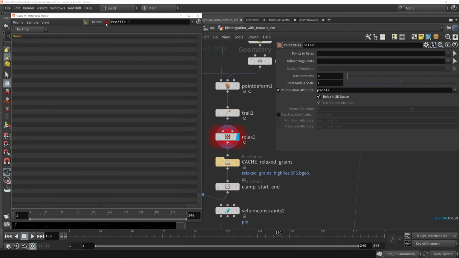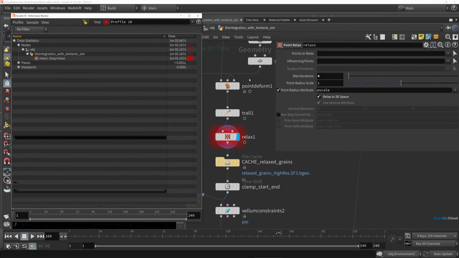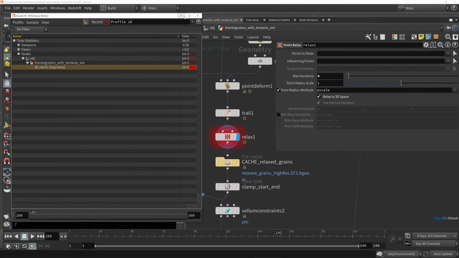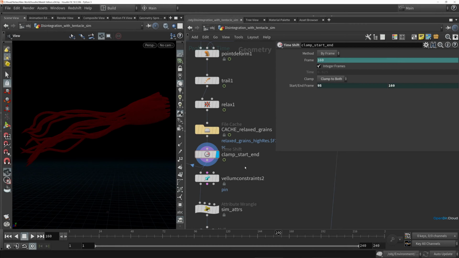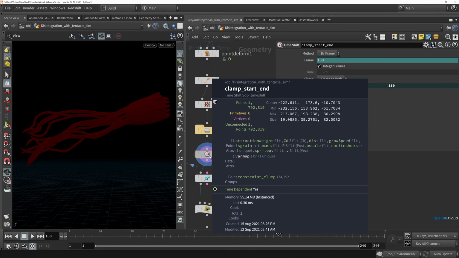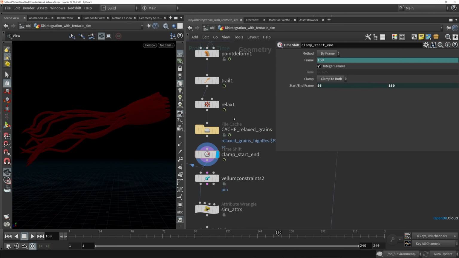I'm going to clear out my performance monitor again and try one more test with 4. And with 4 iterations, this is taking about 1 minute to do that relax, which is a little bit slow, but that's fine. I'm going to just clear out this performance monitor and run that cache with those 4 iterations. So now our relaxed grains cache is all finished, and that did take a while. It took a little bit over an hour, so certainly feel free to run your simulation lower res, or as I mentioned, you can try just running the sim without the relax and see if it really needs it, if you don't want to spend all that time on the intermediate cache right now.